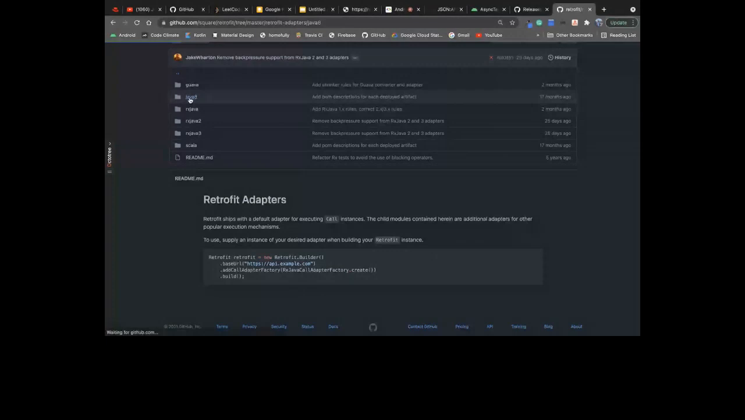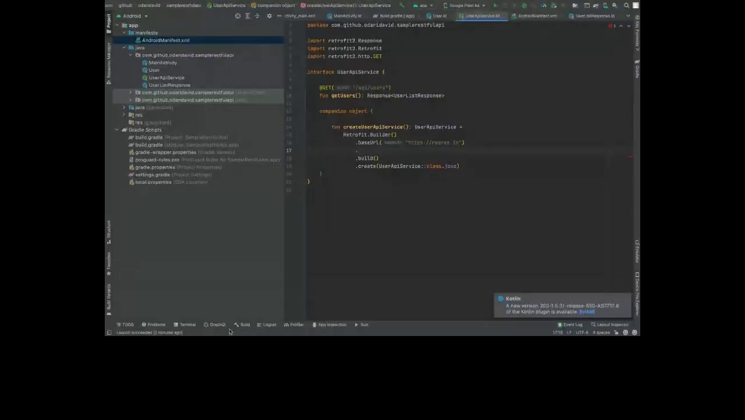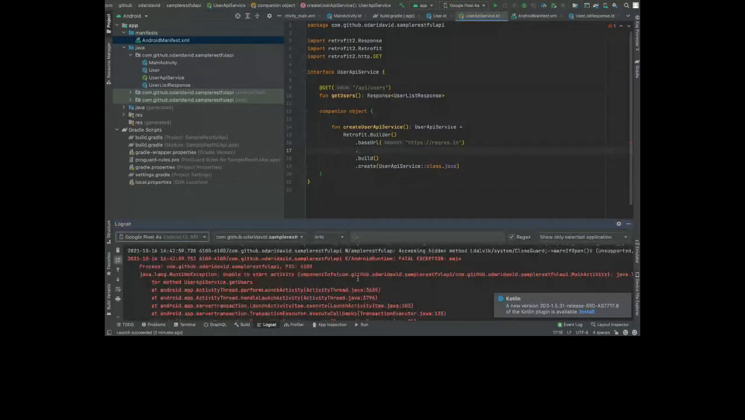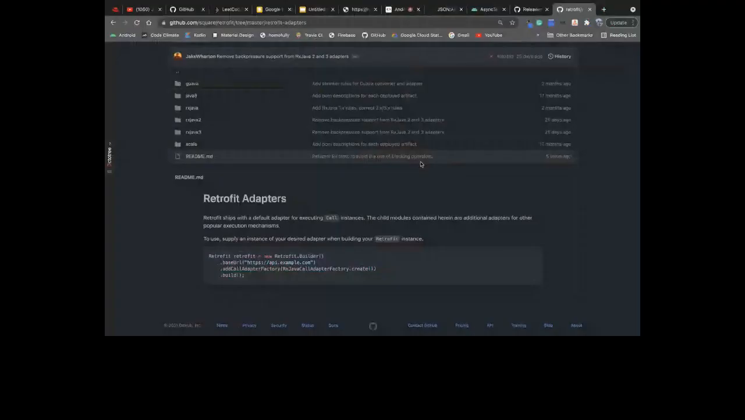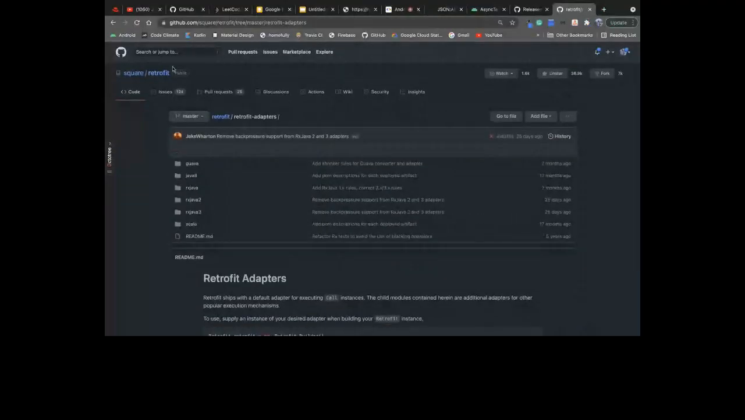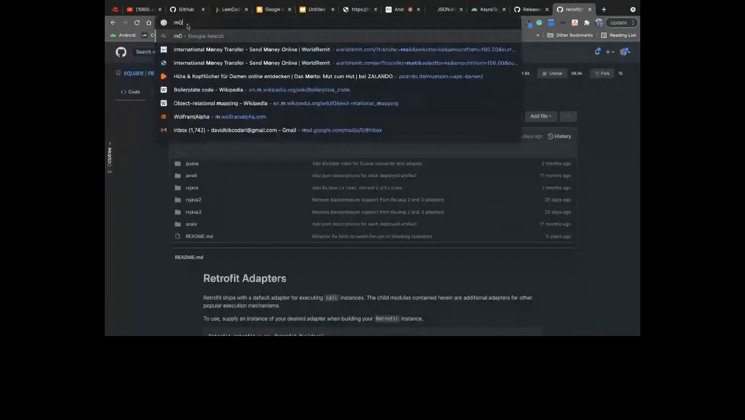Wait. Am I adding the right adapter? Did it say call adapter? Wait, unable to start activity, unable to create call adapter for... yeah. So there should be... okay. Let me add Moshi adapter Retrofit. So we have this.